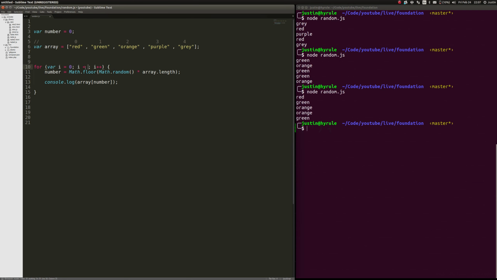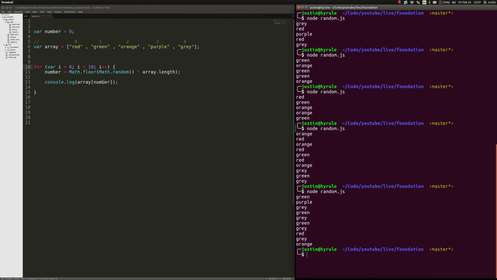Let's increase this to 10. And there you can see, we're generating a random thing each time. So this is a really cool way to make a random thing come out of an array.